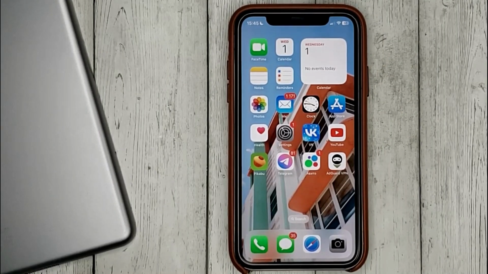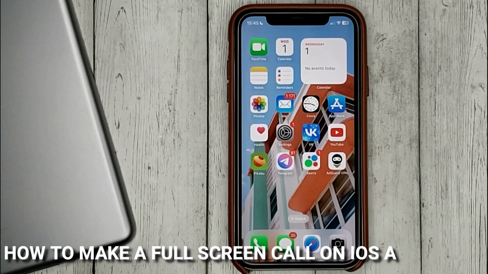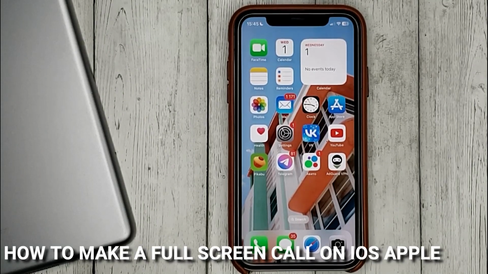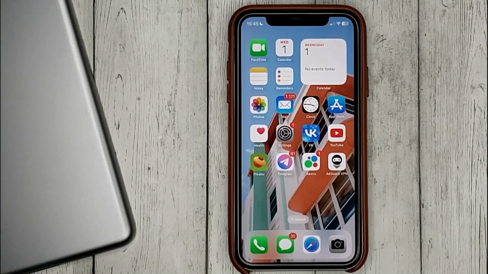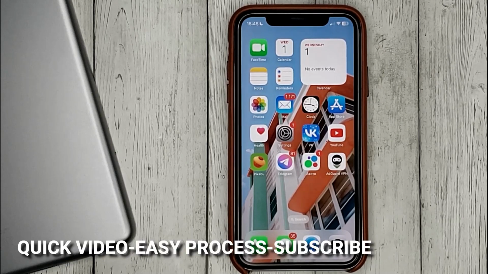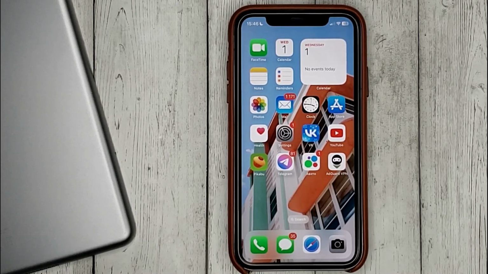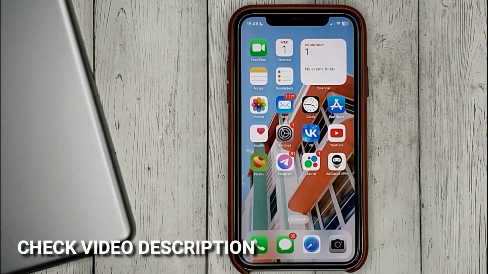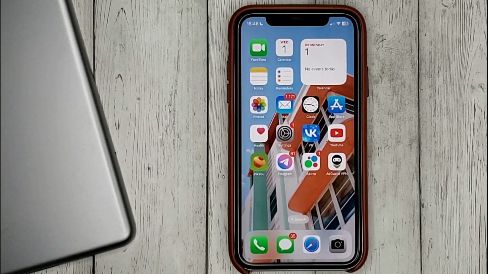Hello guys, today we are talking about how to make a full screen call on iOS. This may be your first time using iPhone and you don't know how to do it. Today we're gonna show you this. So if you want to make a full screen call like in older versions of iOS, on which you could put a photo of a contact, you can enable this feature in the settings.